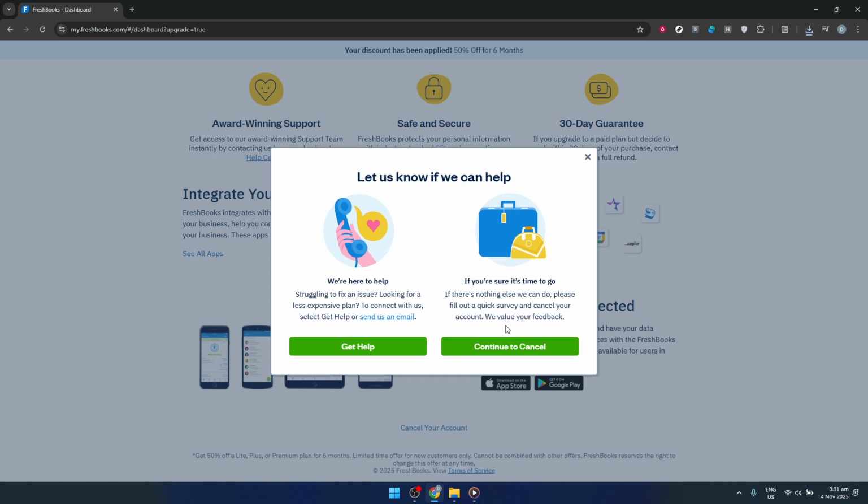Businesses like Freshbooks value your opinion, and this feedback can help them improve their services for other customers in the future. After you have followed through with the prompts and provided any requested feedback, continue to confirm the cancellation of your account. Double-check your confirmation to ensure everything looks right and verify that the cancellation has been successfully processed. And with that, you've managed to cancel your Freshbooks account.